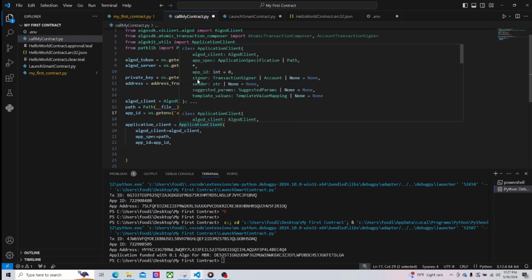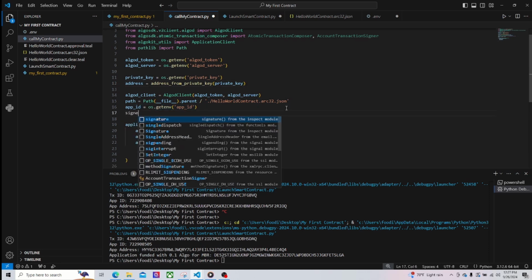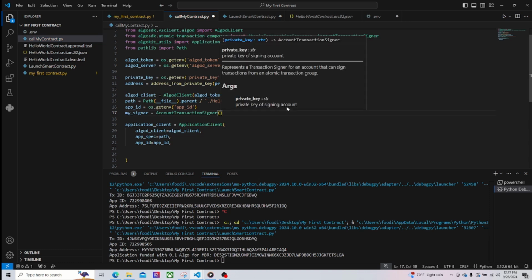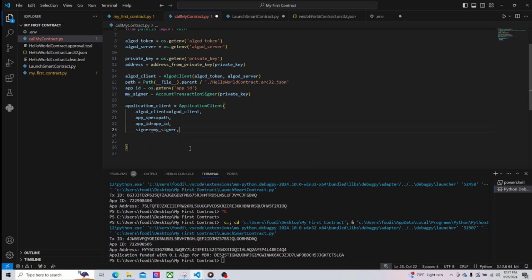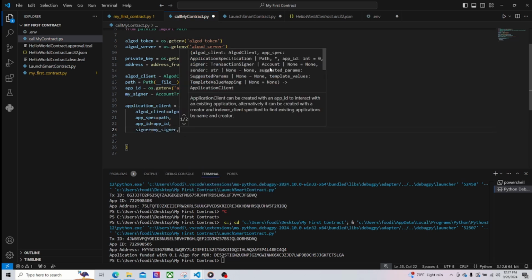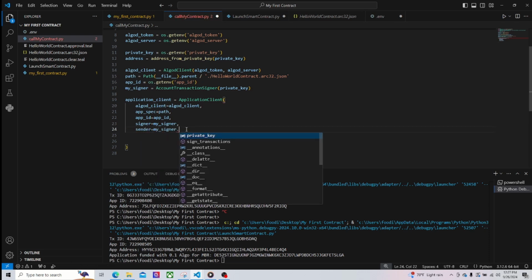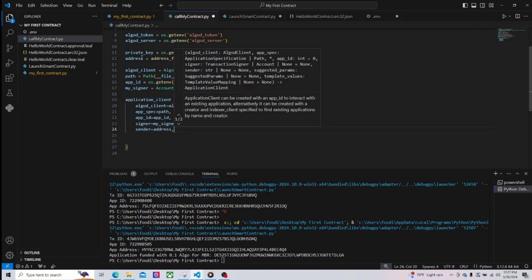So for the next parameter, signer, let's keep it organized here. Next argument signer is equal to, or we can even say my_signer is equal to AccountTransactionSigner, and pass in our private key. And now we have a signer. So signer is equal to my_signer. And then next up, we're going to need our sender. And you can access this through your signer. So you can say my_signer dot... Oh, you can't, sorry. It's just going to be your address, which we imported here.